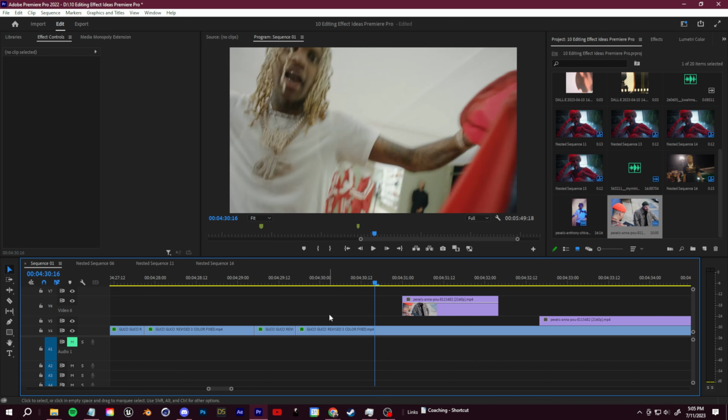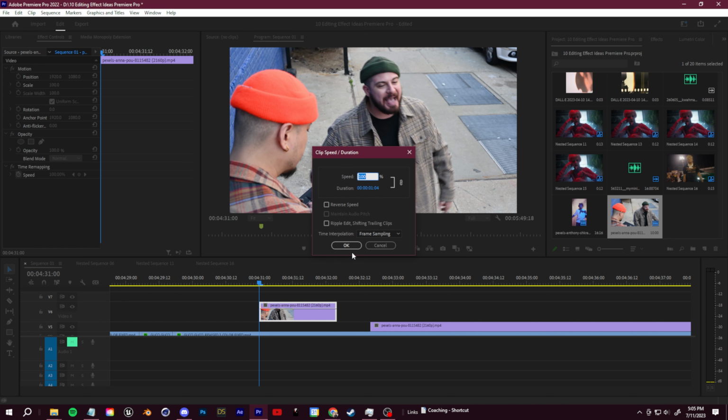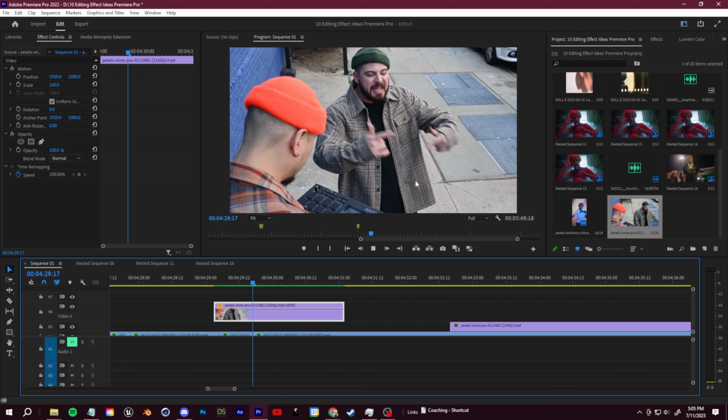Now, a workaround for that, you guys can right click, we'll go to speed duration again like we did before. This time I'm going to put it to something like 60, and you can play with this number depending on the results. It's going to depend on the clip, how much is moving around. And then you want to go down to time interpolation, and change it from frame sampling to optical flow. We'll click OK, and here is our result.